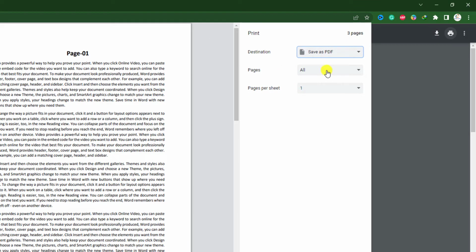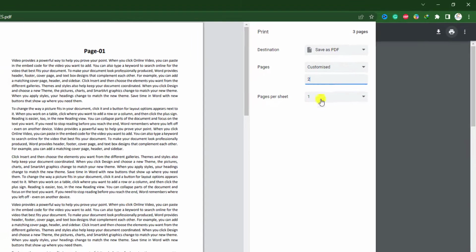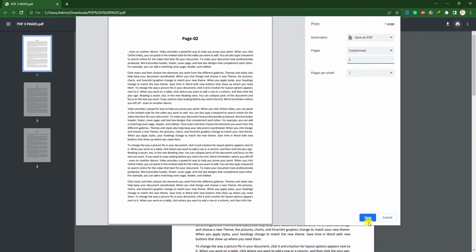Here you will see pages. Let me click on customized. Let me select the page 2. So this one, let me click on save.